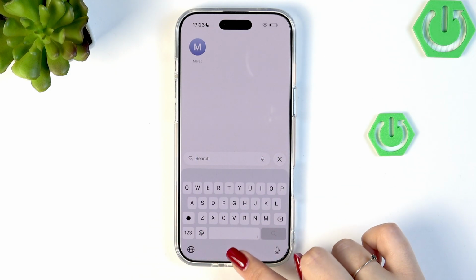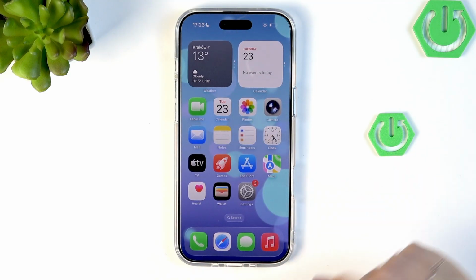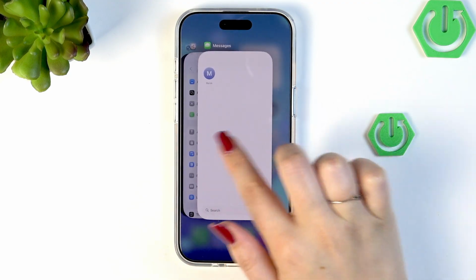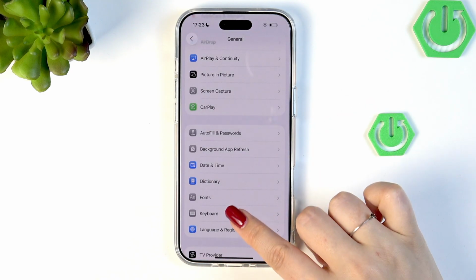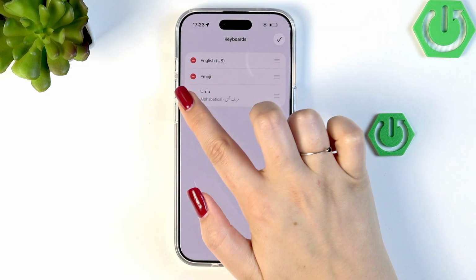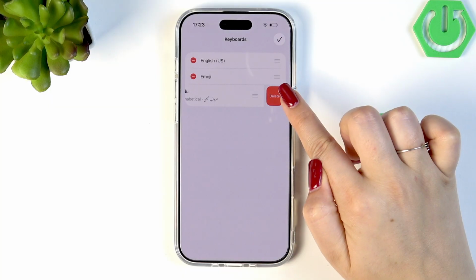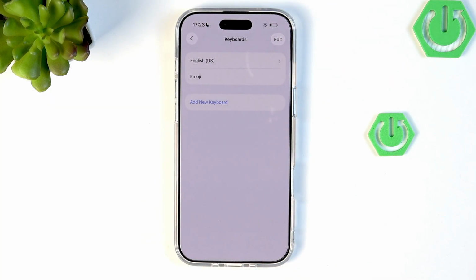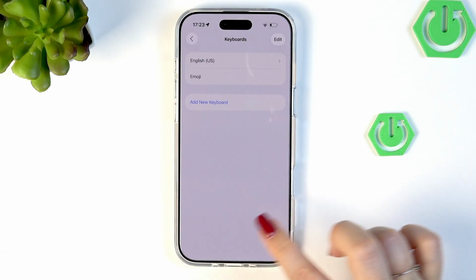So this is how to add the language, and to remove it you simply have to follow my steps which I've shown you before. So in the keyboard, just tap on this edit icon and tap on this minus icon next to the language and tap on Delete. And we've got only one language applied.